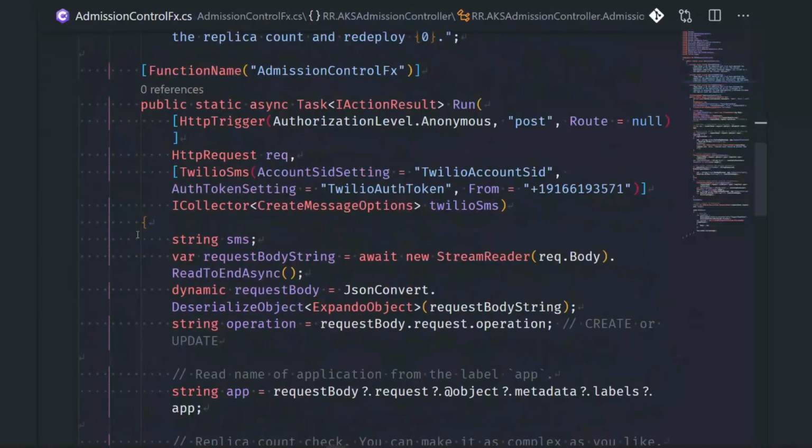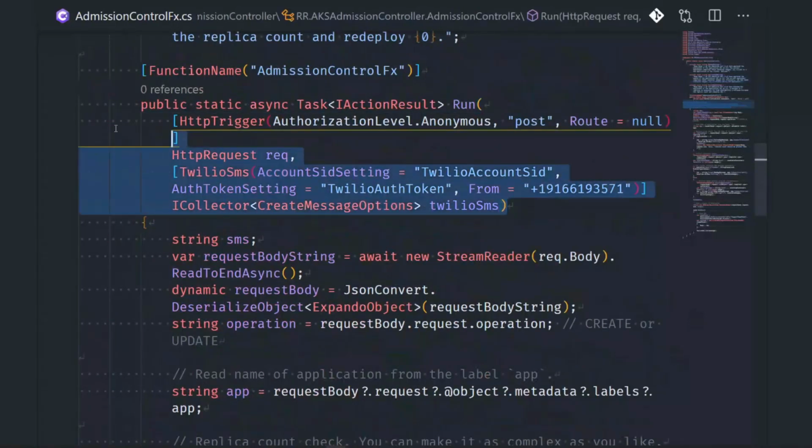Here you can see the signature of the function. I have let this function stay anonymous, but there's nothing really stopping you from making it more secure by adding keys to it. So you can have function level authentication and authorization, so that not just anyone can simply invoke this function and charge your account for it. And you can see that there is a Twilio SMS binding in it. Using this binding, I would be able to send SMS to my phone, which I have configured for now. I created a trial account with Twilio, and that's what I use for this demo.